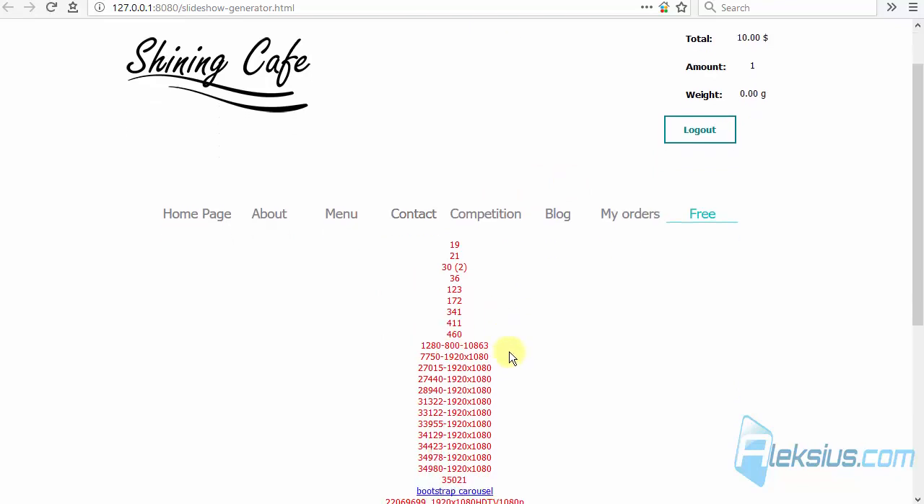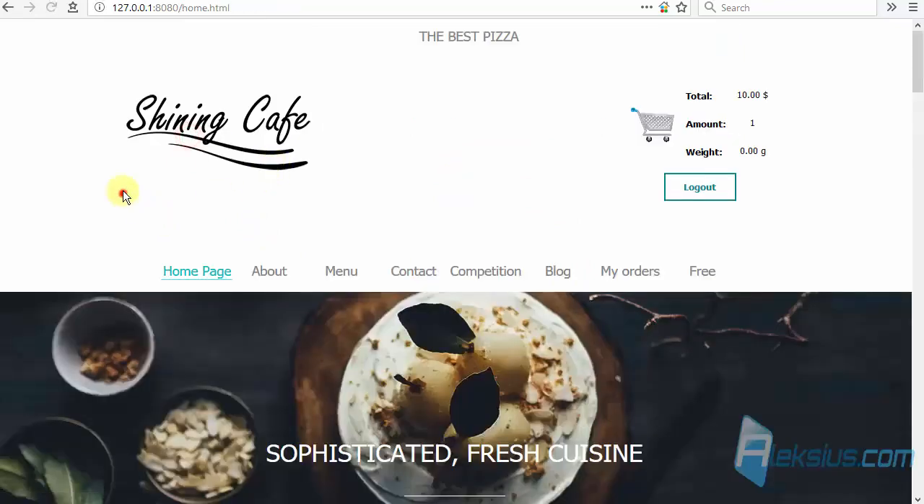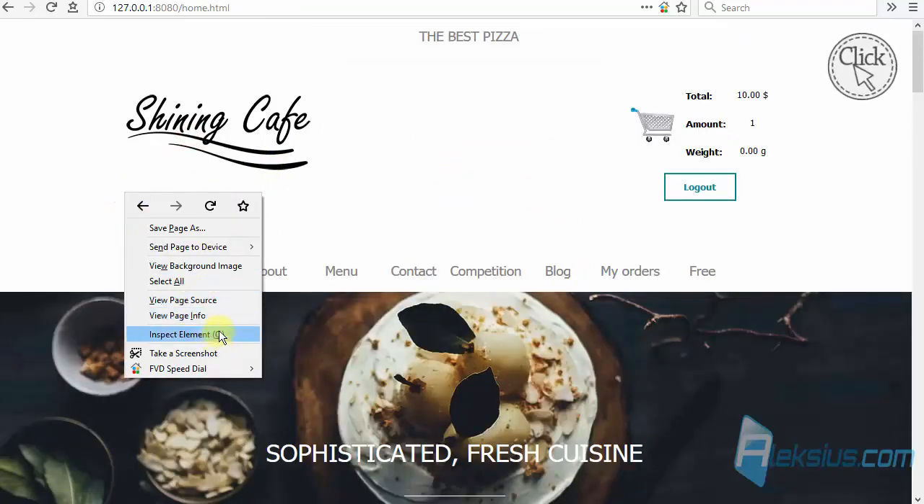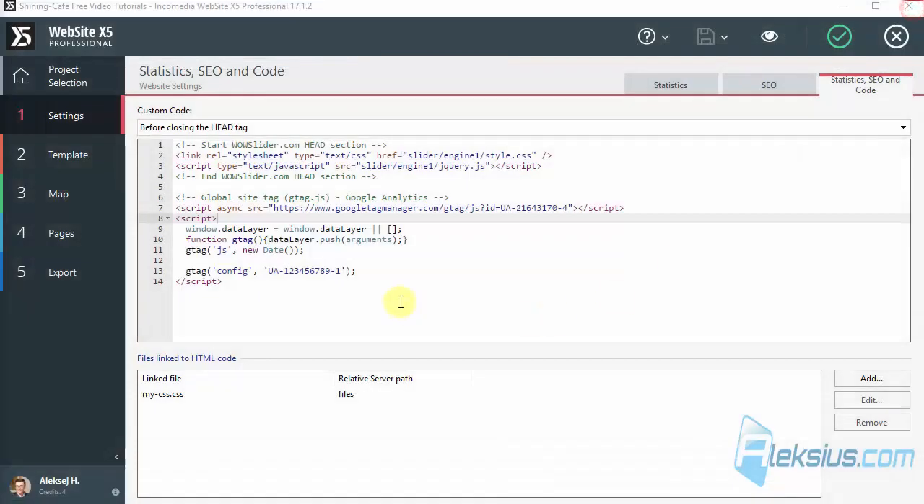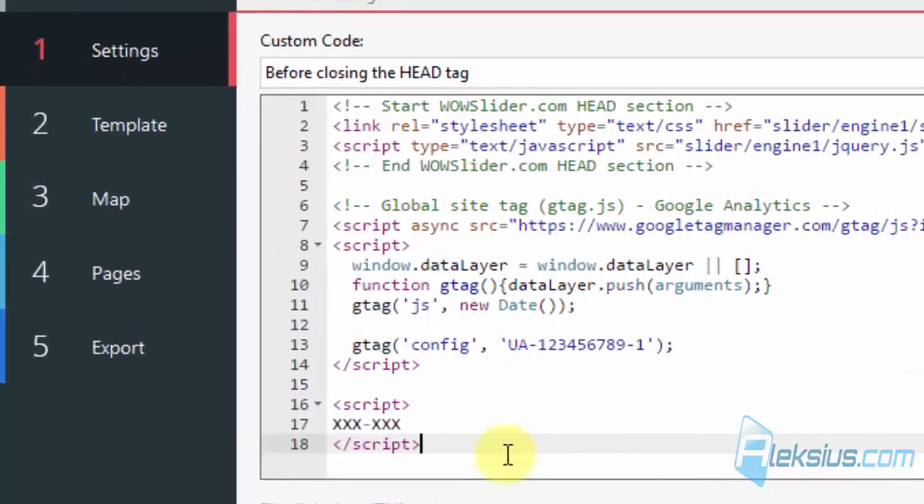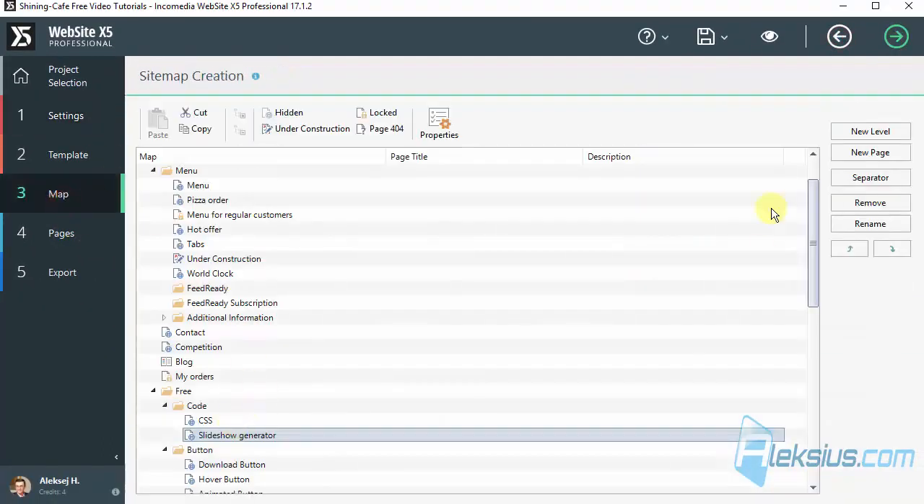Here we can see error because this is not our uploaded site. Let's see. This is our Google Analytics tracking code. If you have another script, you will need to do exactly the same. Just insert script, closing script, and here is your code, and it will be inserted in all pages of your site. But if you want to insert it for a specific page, do the same.